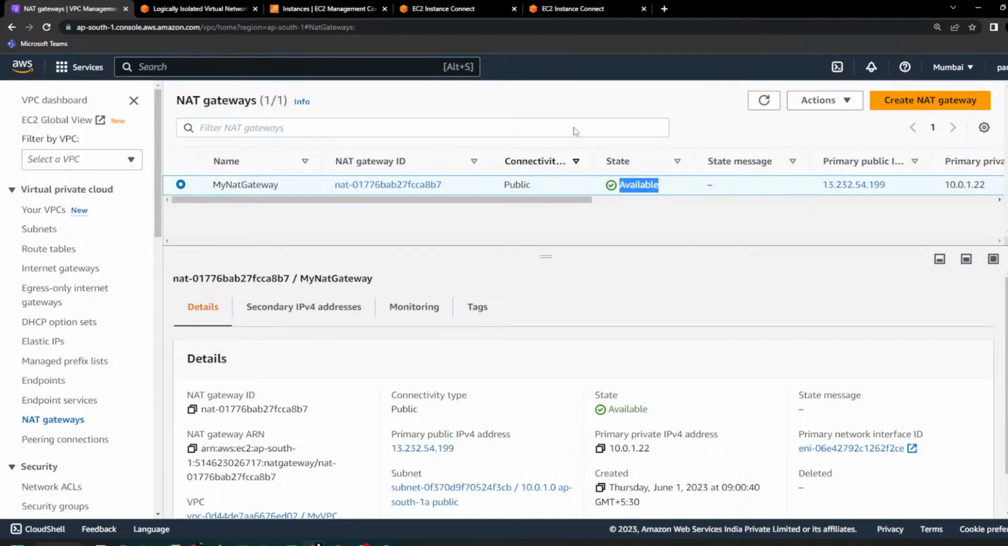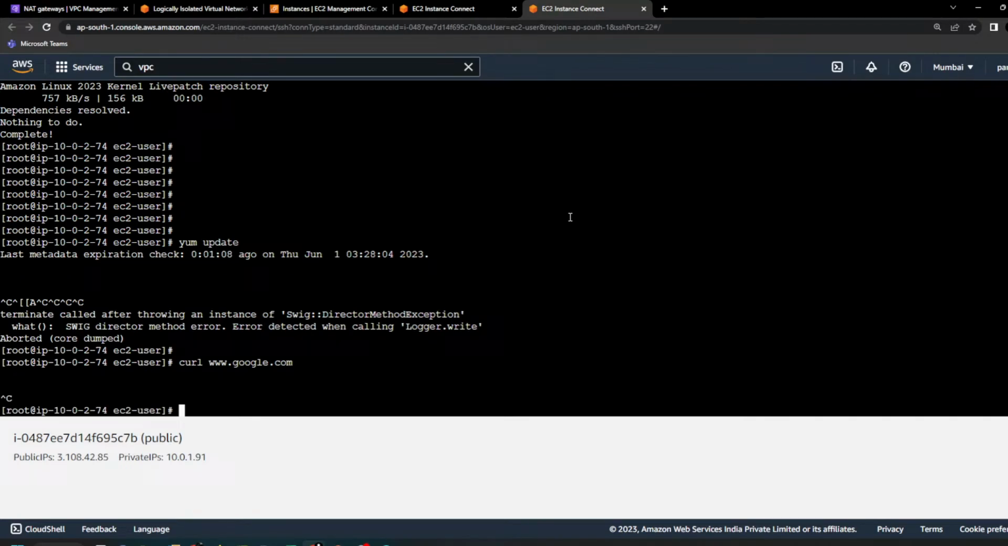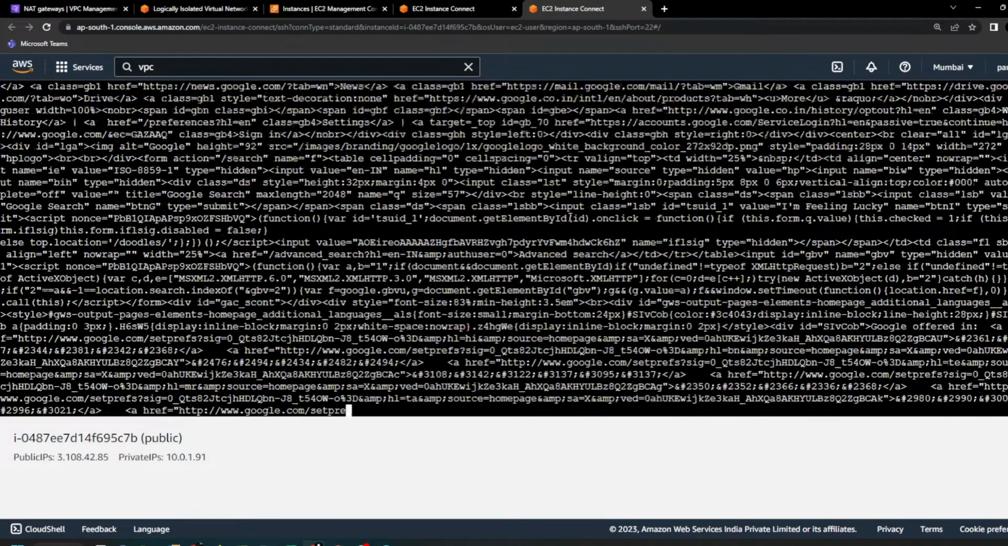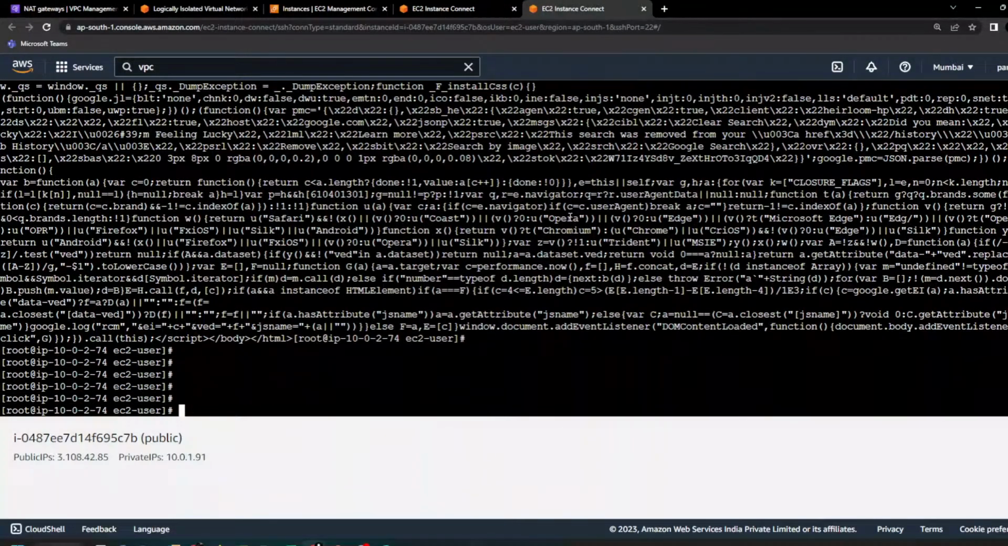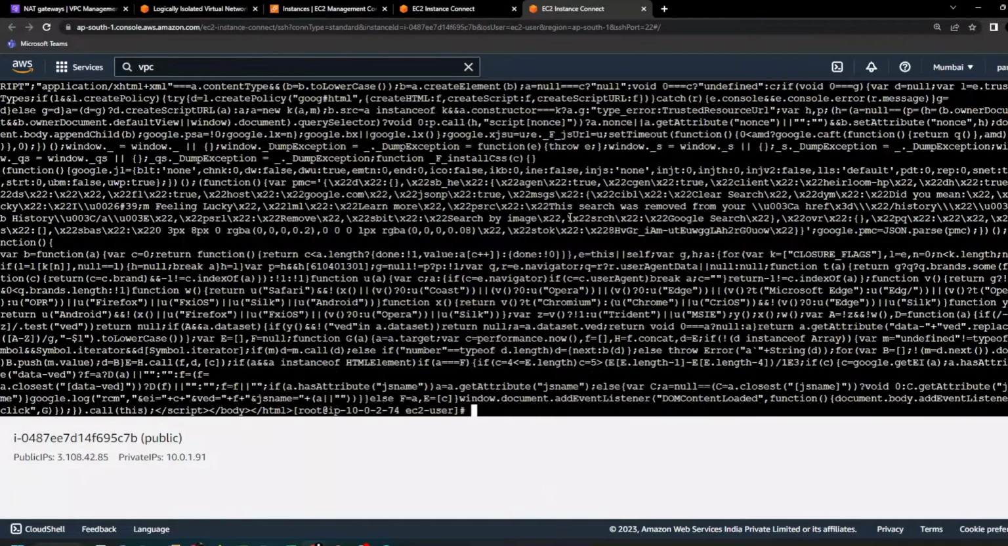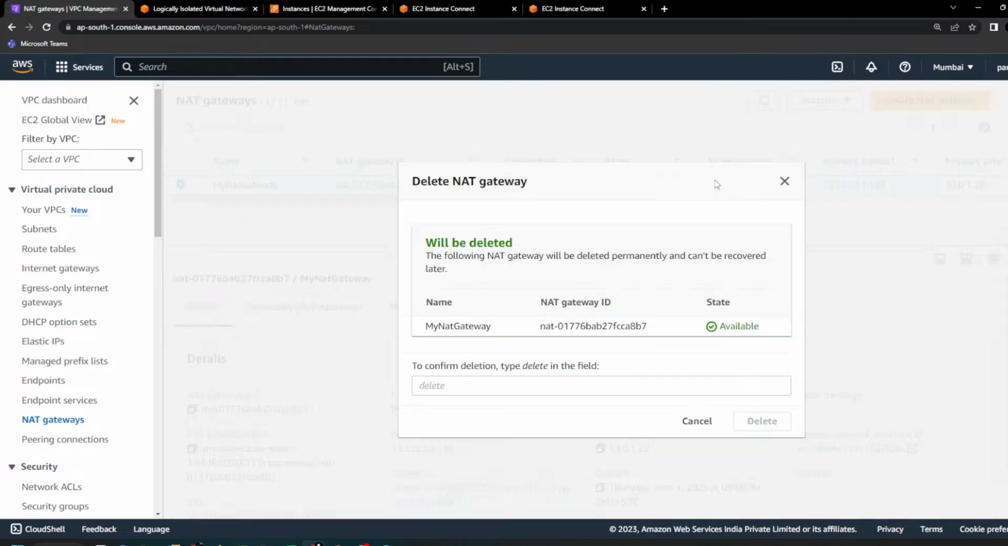So status is available. Let's go and check if it has given the internet access to my private EC2 machine. You can see my private EC2 machine is able to communicate over the internet. Now this is a chargeable service. If you forget to delete this, you will be getting charged. So the first thing I always do is to delete the NAT gateway. It is a very heavy charge service.